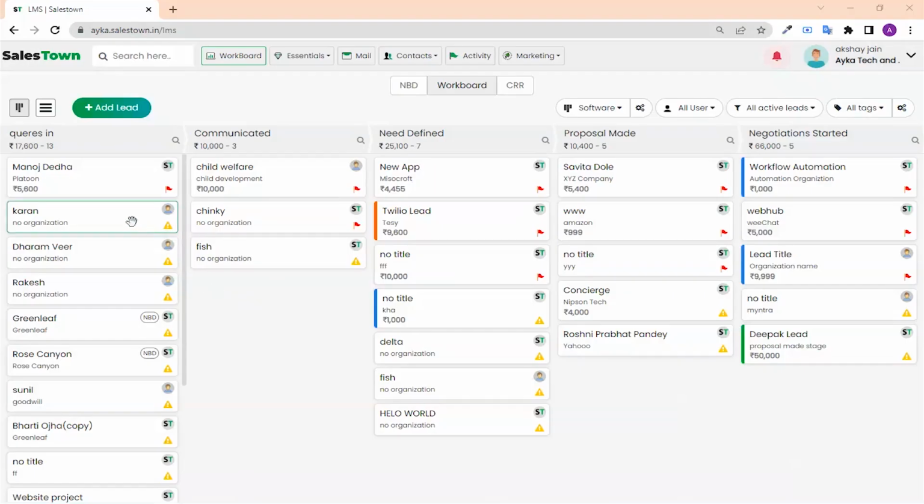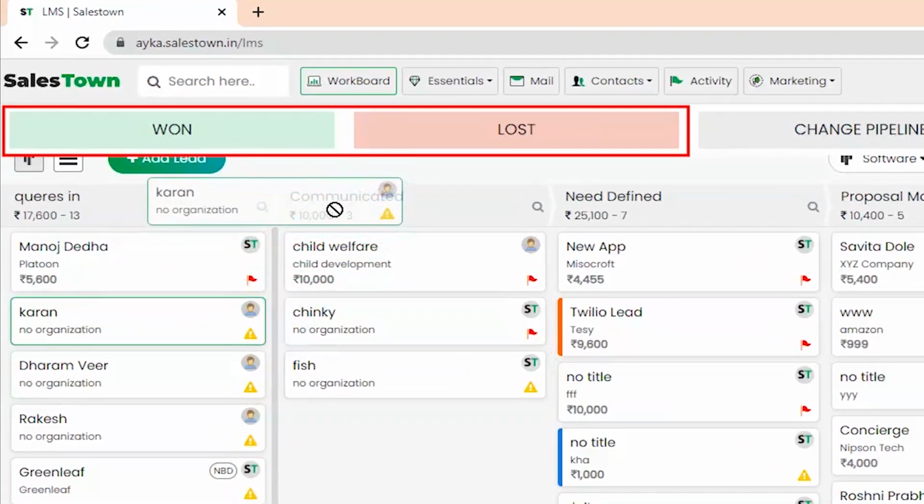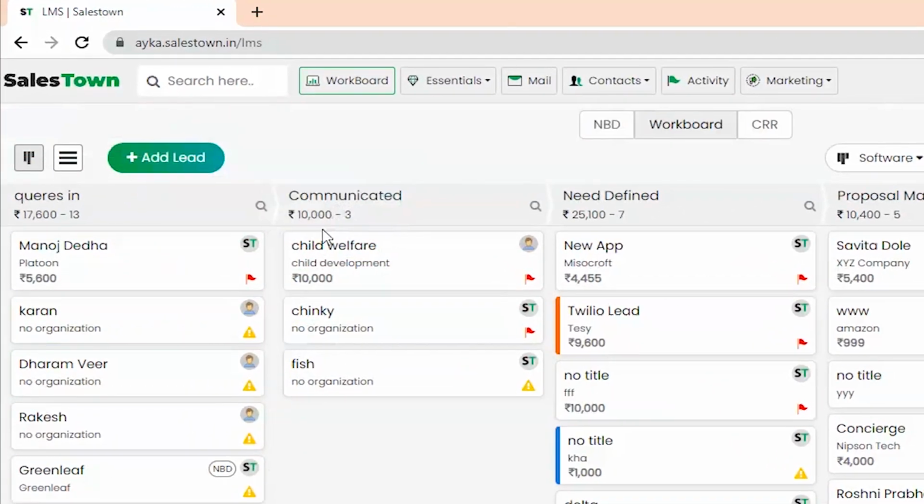Let's check out this video on how to mark lead won or lost. SalesTown Workboard has two methods to mark the lead won or lost. The first one is the drag and drop method. On the Workboard window, select the lead and drag it to the options appearing at the top of the lead panel and drop it to the respective option, won or lost.